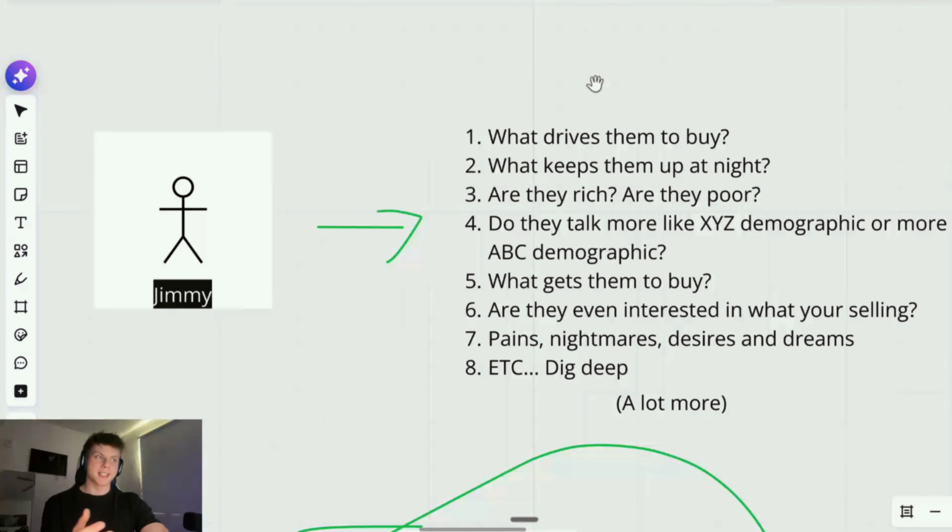Okay. So once you get your Jimmy, right, your ideal client avatar, right, your ICP, you have the different angles, you have the different messaging, you have all the information, right?